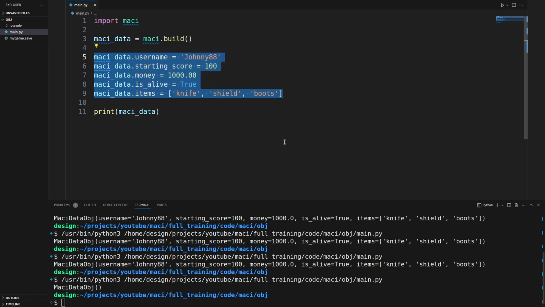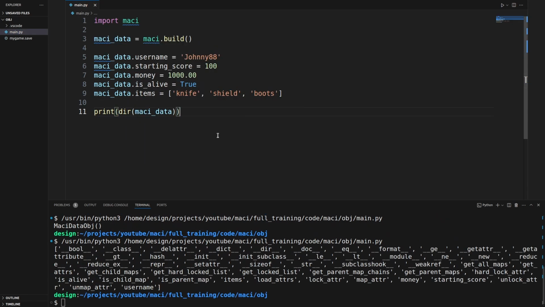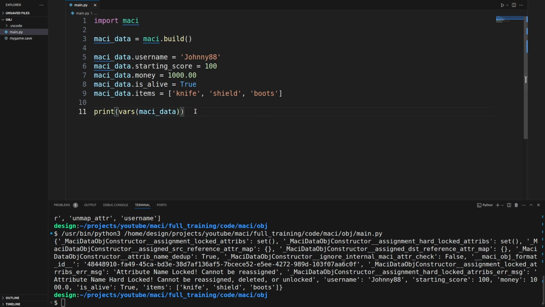Of course, you can do some of the native Python ways to view the data, which would be calling the dir function, which is for directory. And this will show you a lot of internal, like dunder methods, as well as the other methods, and of course the attribute names on there. We do see username right there, and they're essentially alphabetized, and we do see money right there, starting score, etc. And of course, if we call like the vars function, this would give you a much different view of the maci data object, kind of revealing some other internal attributes that are showing up in there, but of course the other ones that we created as well.